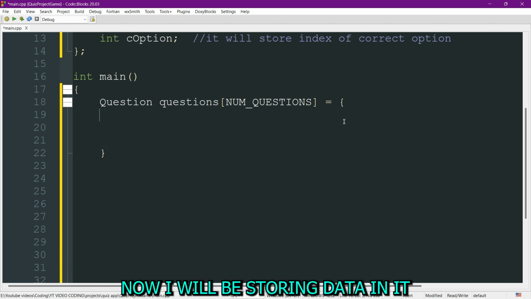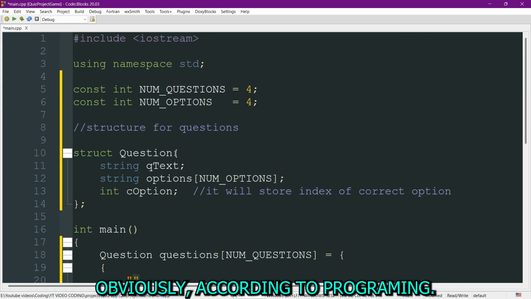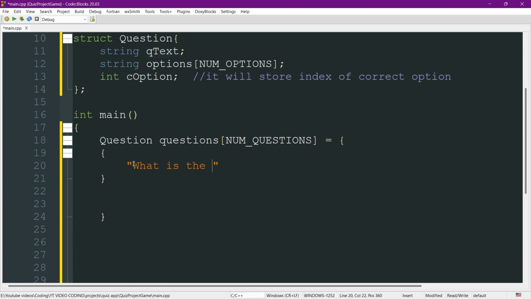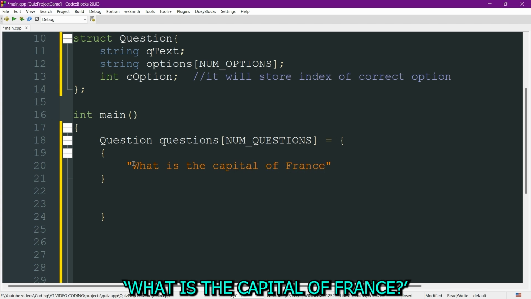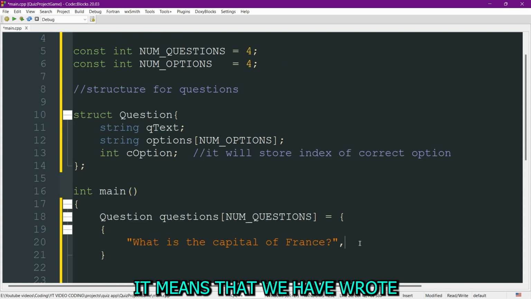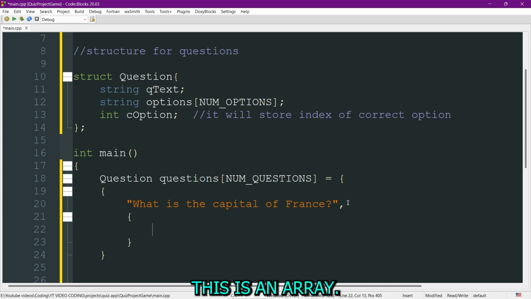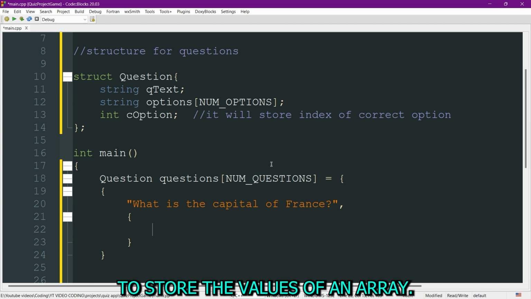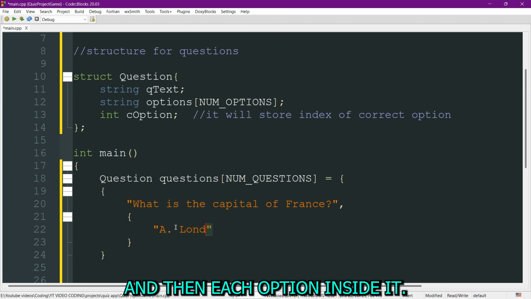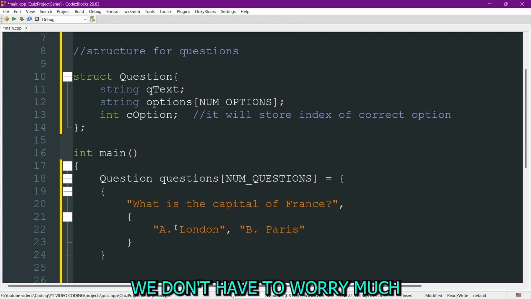Now I will be storing data in it, and this is the first index data which I will store, which will be the 0 index, obviously, according to programming. So the value of qtext will be: what is the capital of France. And then we will put a comma. It means that we have written the value of the qtext. Next we are going to write the value of options. But as you know that this is an array, so we will write curly braces once again to store the values of an array. We will write double quotes and then each option inside it. We are putting A, B, C, D next to them so that it's easy while displaying. We don't have to worry much about that.